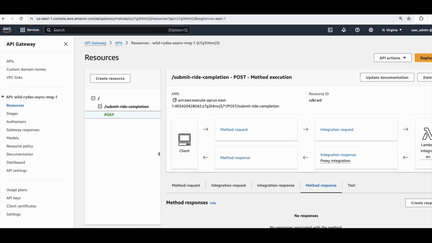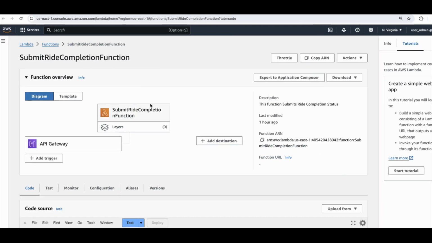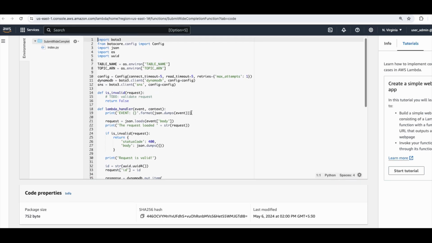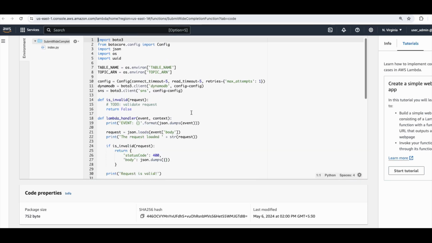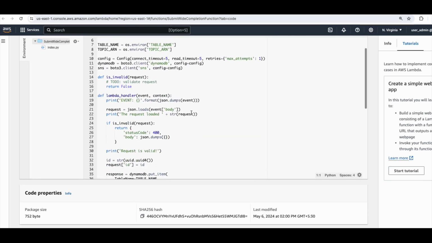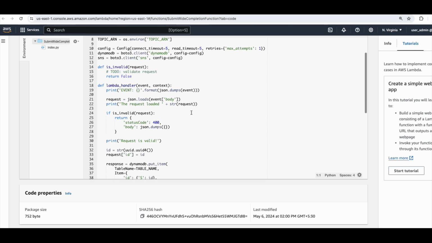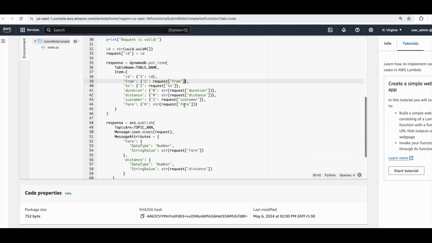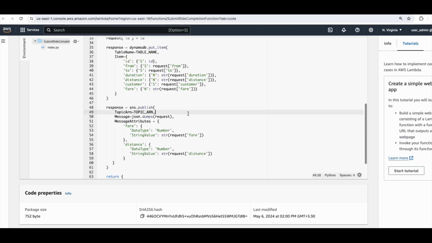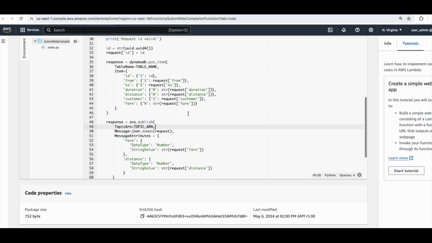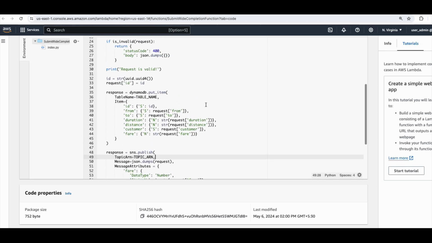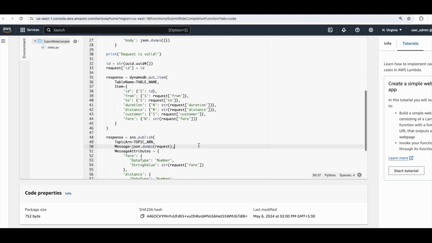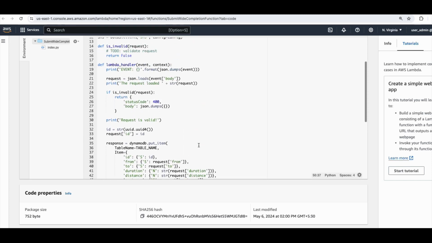Now let us go to the Lambda. Now this is a ride completion function. So the code base is quite simple. So it basically gets the message from the API gateway and validates it, sends a record to the DynamoDB, updates the table with the record, and also sends a message to the SNS topic. Okay. So two things it will do. It will write a record into the table and also send a message to the SNS topic.